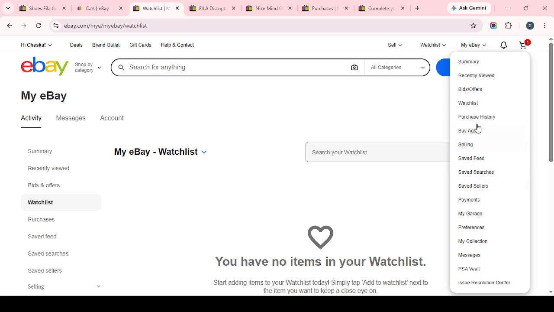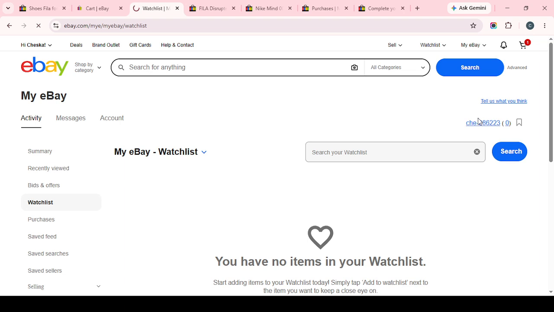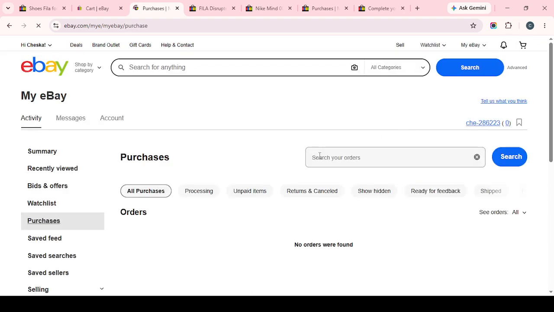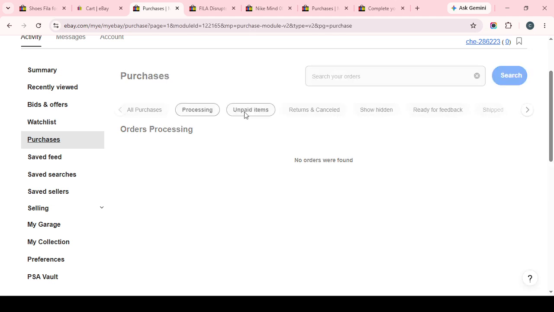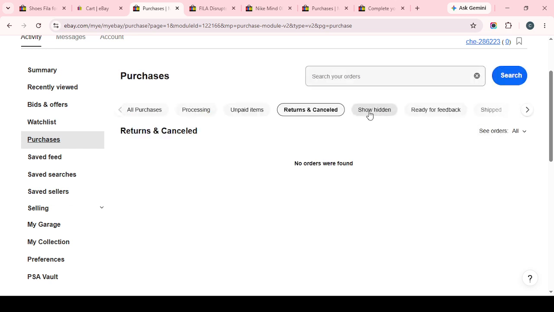From the drop-down list, select Hide Order. Once you click this option, the order will be cleared from your active history screen. In most cases, the update happens right away, so the item should disappear from the current list almost instantly. If it doesn't, try refreshing the page or waiting a few seconds for the system to update.